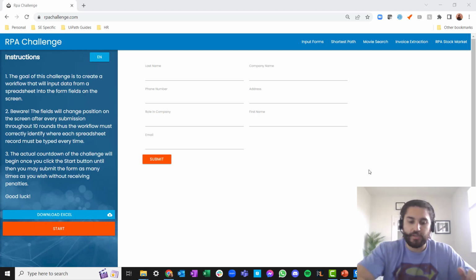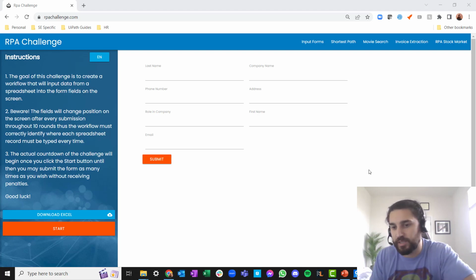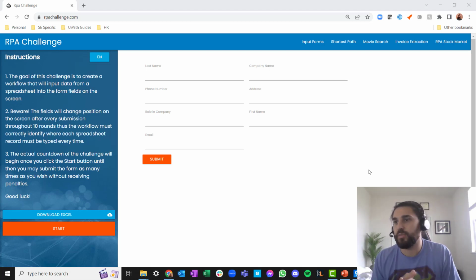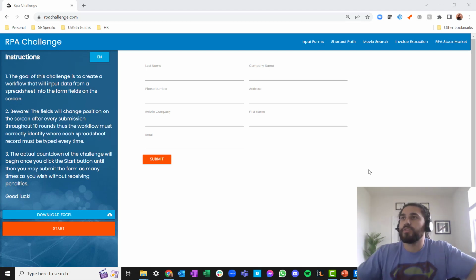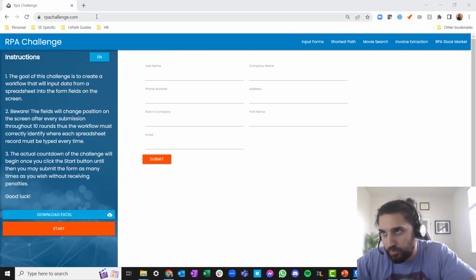If you've gone through exercises 1 and 2, you've learned how to build a basic UI automation, and you've learned the concept of a variable. Now let's combine both of those together into building something like the RPA challenge here. The website is rpachallenge.com, so feel free to go ahead and go to that in your browser.